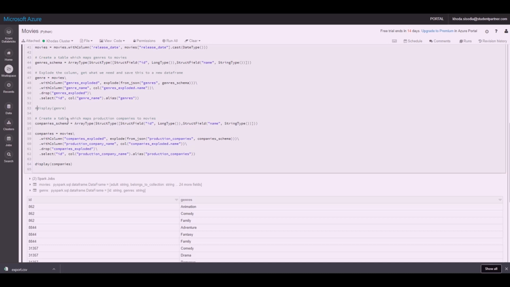So once again, it's quite similar. If you were to have a look at the production companies column, you'll note that it has an ID and a name once again. So for our schema, we've defined it as ID and name with long and string. We're exploding it as mentioned, using the schema and the column which has the JSON. We're getting the name, saving it to production company name. We're then dumping our temporary column, and we're selecting a movie ID and our production company name column, and we're setting an alias of production companies. And then once again, we're saving this into the companies data frame.